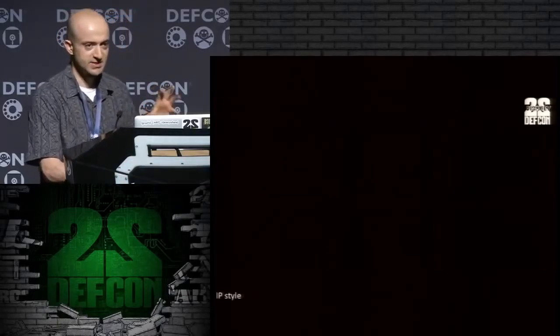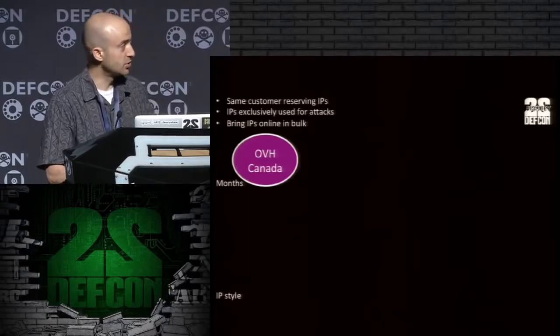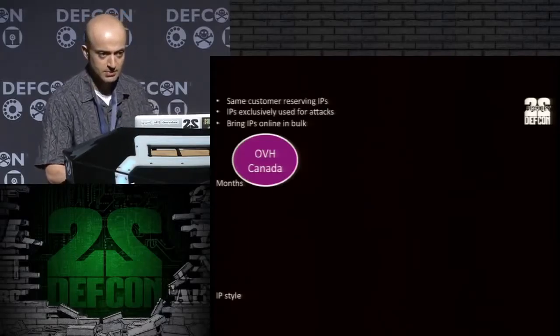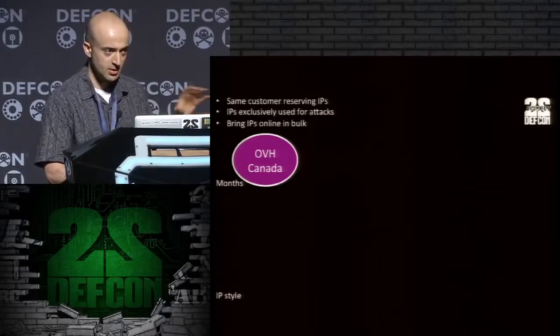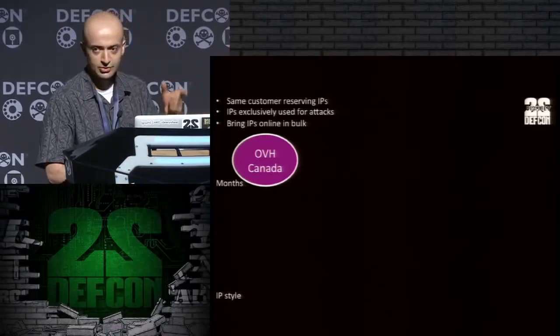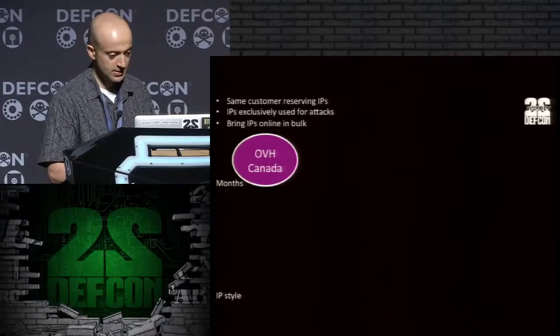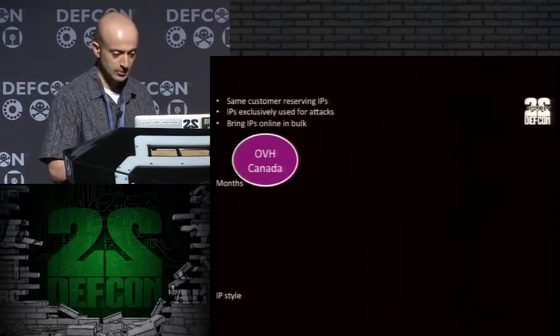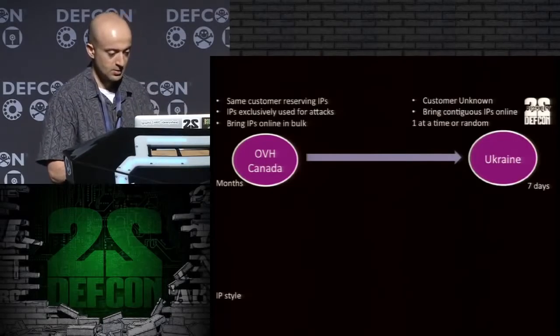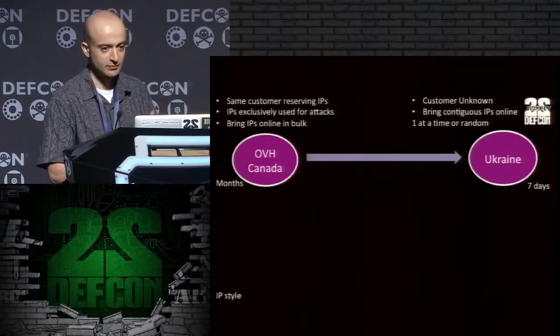And then over time, we are able to see the shift in the operations of the adversaries. So we'll start with this example that we covered over several months. This was about nuclear exploit kit domains, and they were abusing OVH Canada for several months. They were basically reserving IPs, certain customers, suspicious ones, and these IPs, like they were /28, 29, 30, brought online all at once, all together, and that lasted for several months, delivering nuclear exploit kit domains. After a few months, they shifted to a Ukrainian hosting provider, and that lasted for 7 days.